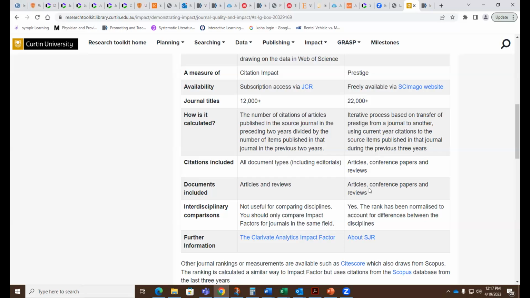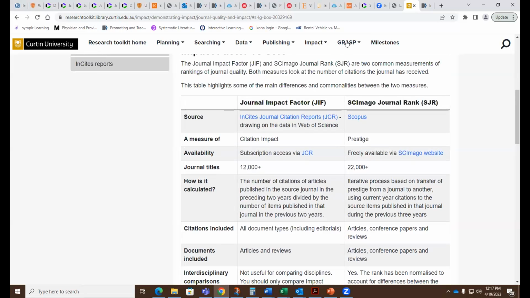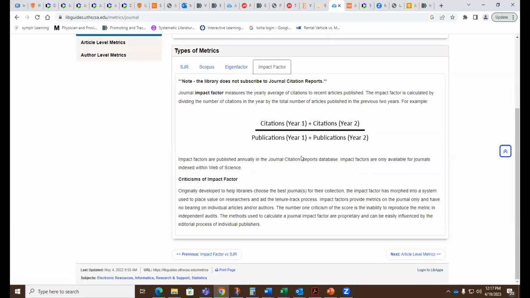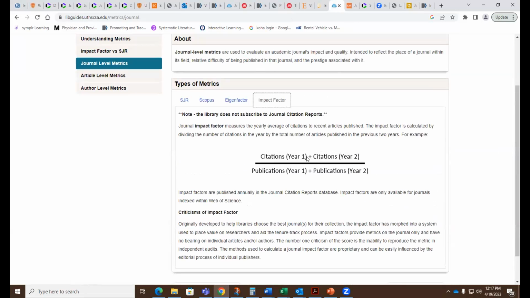Is that making sense? Is that clear enough? Let me go over here. Okay, so this is another illustration of the impact factor. You've got your citations from year 1 and year 2, and they're drawn from any citation at all in that journal. And then you've got your citable publications from those journals from year 1 and year 2.